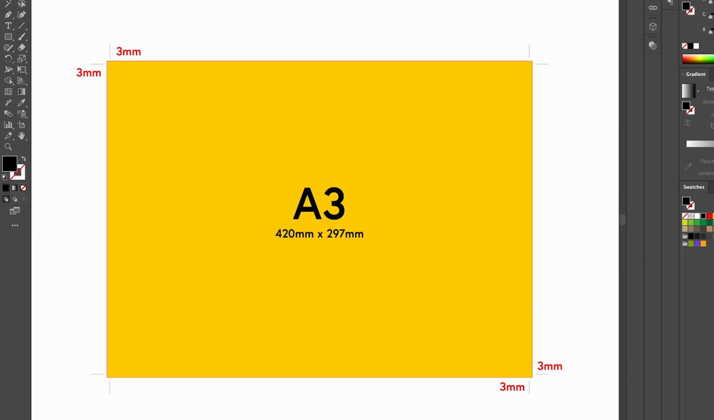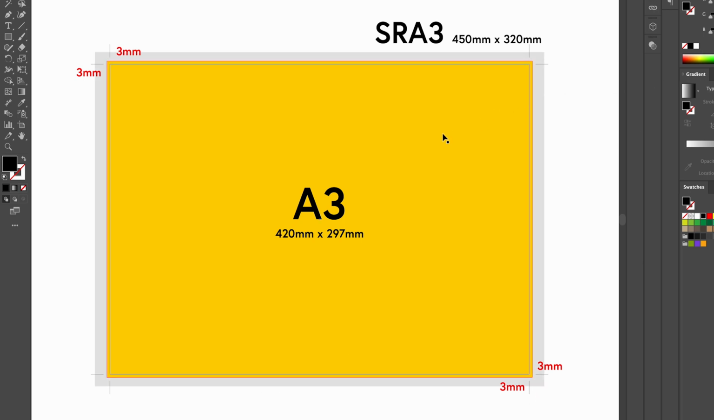When you send your document off to print, the printers will print A3 with colour coverage over the edge of the document on an SRA3 sheet. That's 450mm by 320mm. And what they do is they print it out and they will crop off the extra bit of colour all the way around the edge. So when you receive your document, it is the exact size of A3, which is 420 by 297.